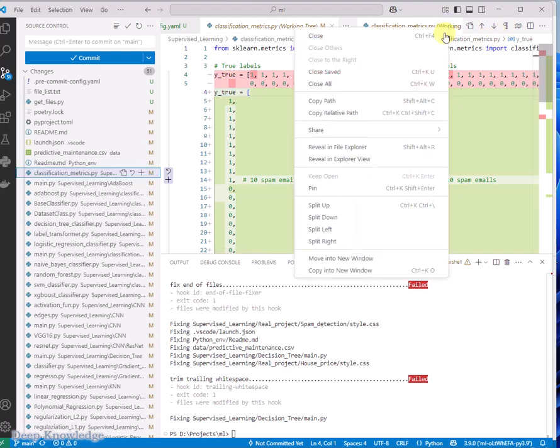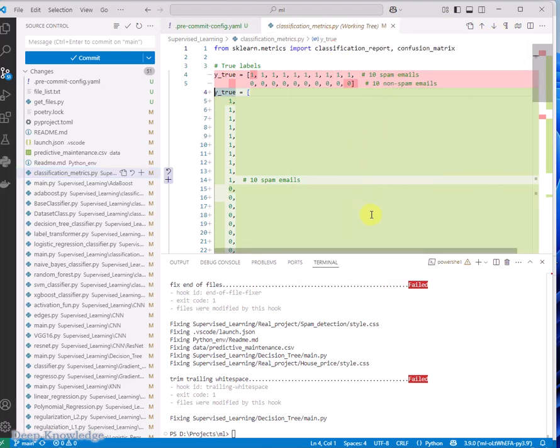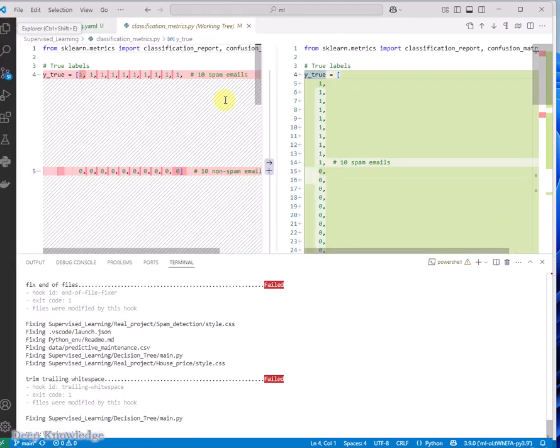How to show this, indeed? Okay, yeah. For instance, this is the old code, and you can see this is a true label. It doesn't care about this. But here it will reformat your line, and it will be like this here.